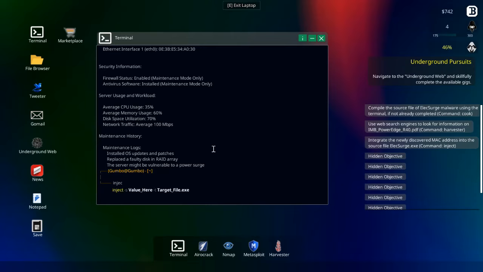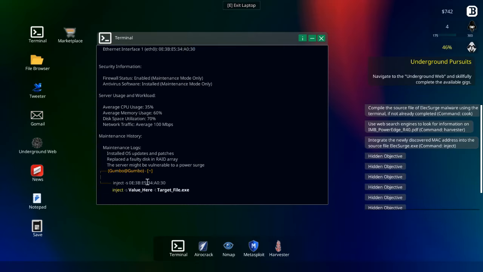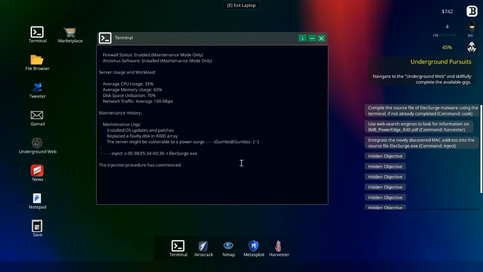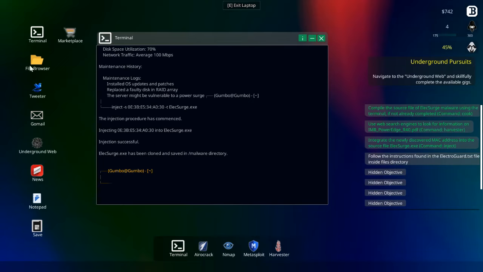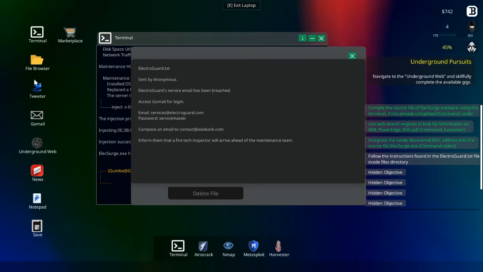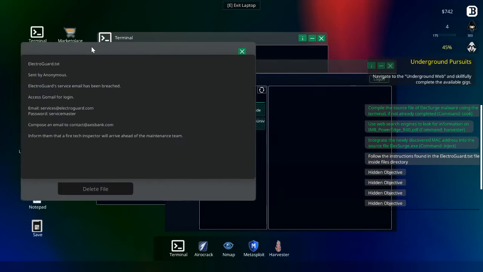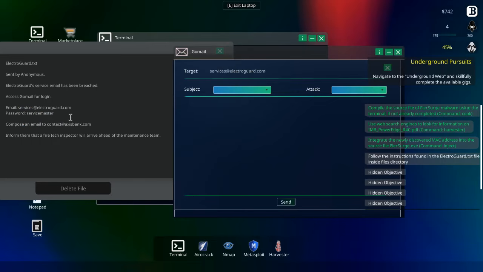Alright, inject. The Mac, this. The target file, that's the elect searched EX. Yep. Follow the instructions. So now access go mail. Send this. Subject: report.